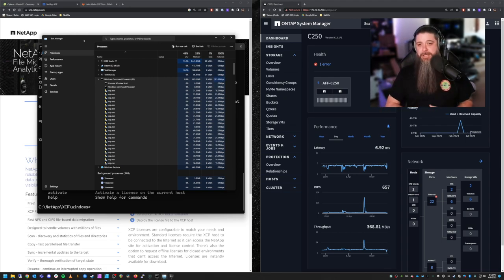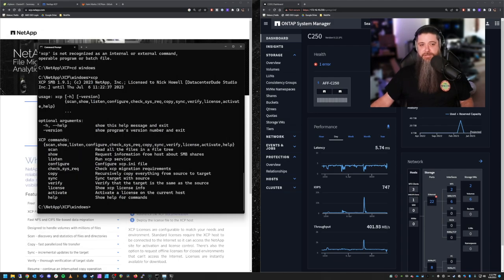So make sure that you have a beefy intermediary system to orchestrate this on, because you can see I'm running, I don't even know how many, what is that, 20 total XCP instances plus the two other processing sessions going on. So that's it in an overview, guys.